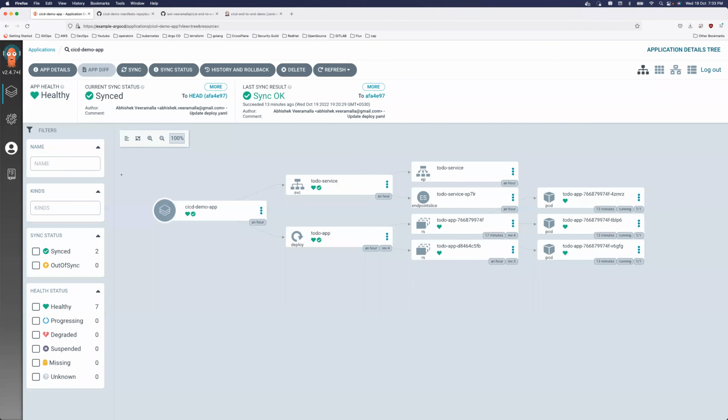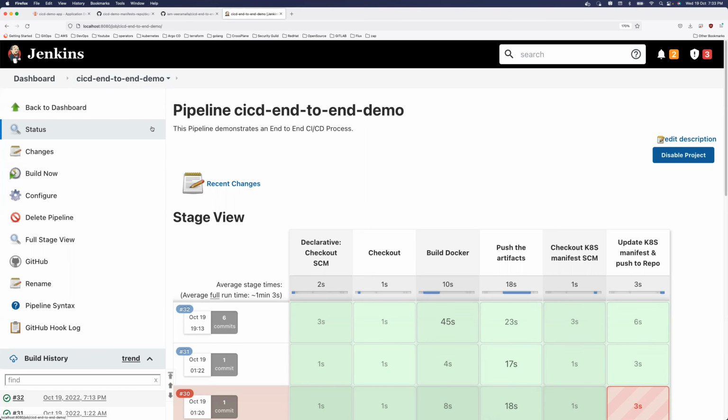The tool that we are using today is Argo CD. So this is Argo CD. We are using it for continuous delivery, and this is Jenkins that I'm using for continuous integration. That's it. We'll just use two tools, and we will see how robust this CI/CD pipeline is.